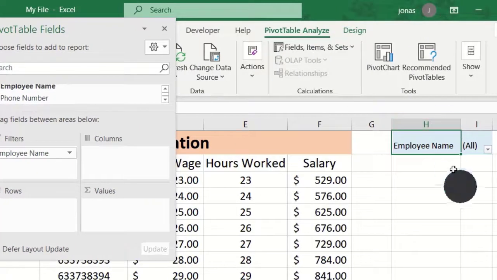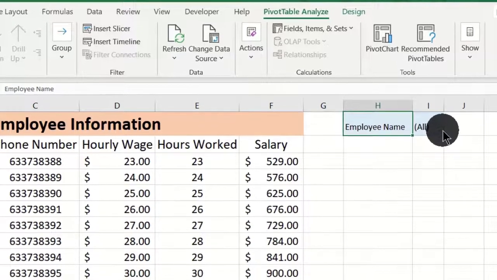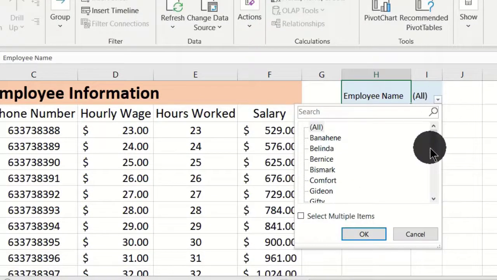Now that we have this done in our worksheet, we can close this pivot table dialog box. This is the report that we want to depend on and create our multiple worksheets. When you click on the drop down arrow, this is going to display all the names under the employee name. So you can see we have all these names here. You go through and check if all the names are in this field.